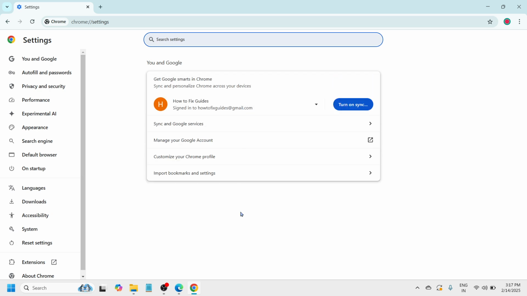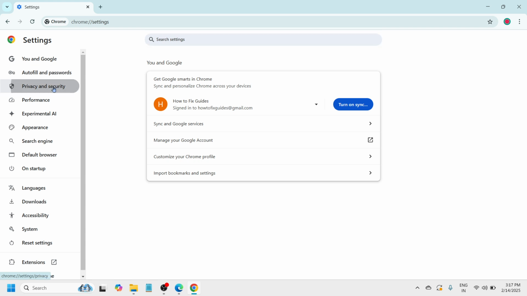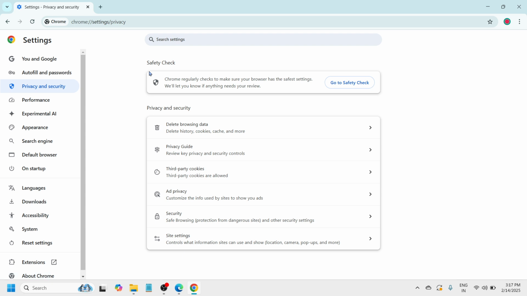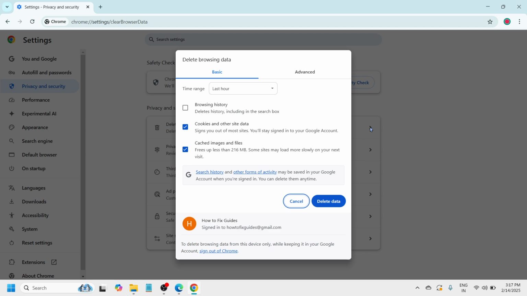So once you're here at the settings, go for the left side of your screen. It has this list of options or sections. Now in this manner, you need to go for privacy and security, which is next to autofill and password. Simply click on it. And here you can see two options, safety check and privacy and security. In this manner, you need to go for delete browsing data. Click the forward arrow to proceed.